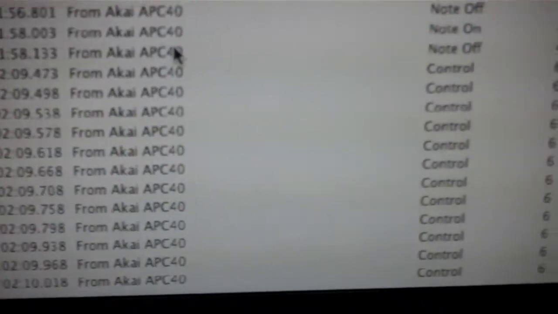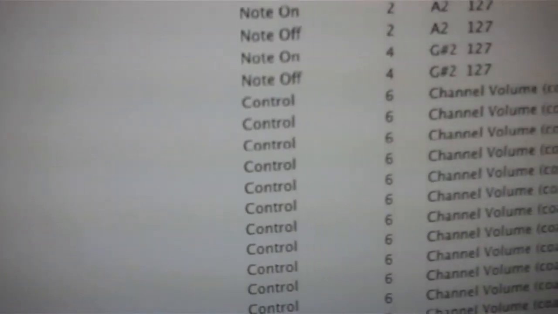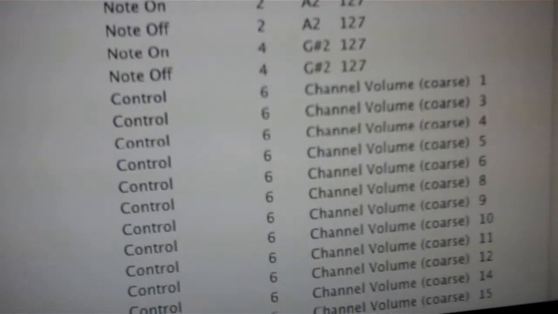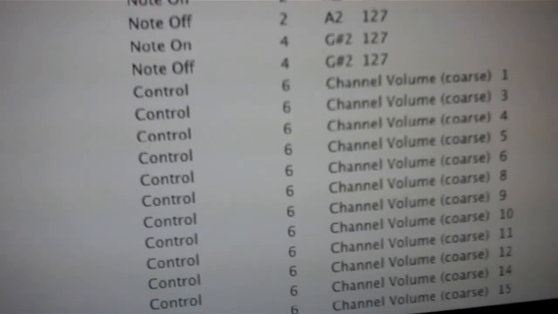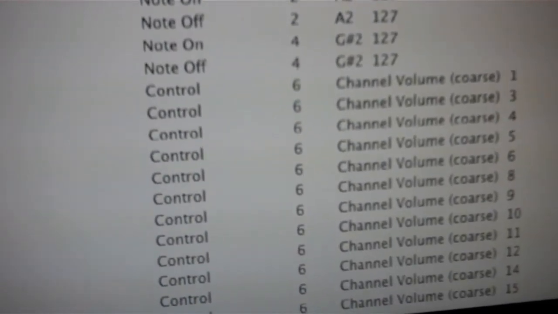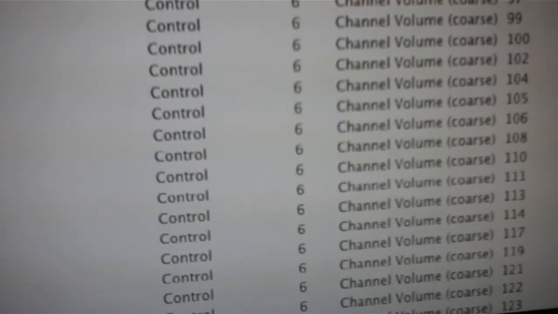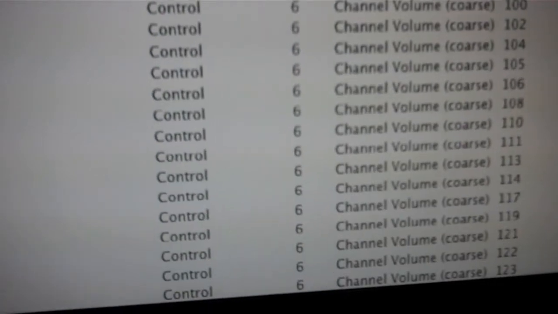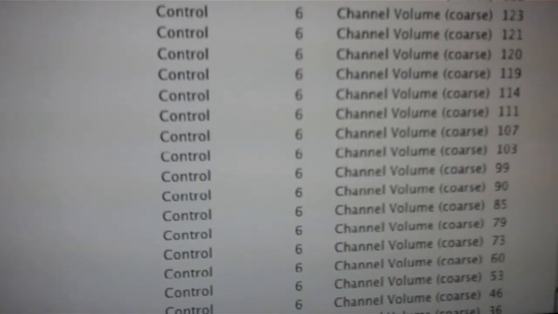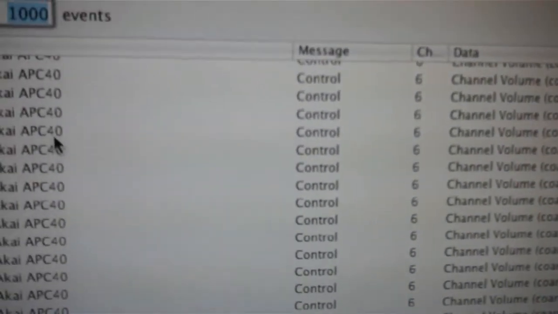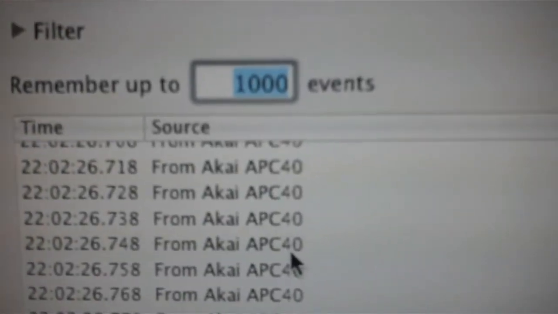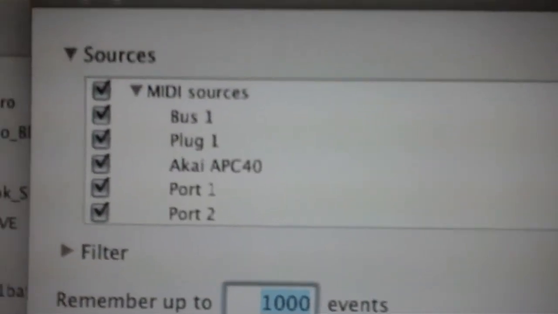If I move a fader, it'll even show you all of the values as they come in. That was just moving a fader halfway. It got up to 15 there, and as I keep going, now the fader's all the way at the top. 127 probably is getting cut off, but anyway, that's how the MIDI Monitor app works. It's a free utility for Mac OS X.